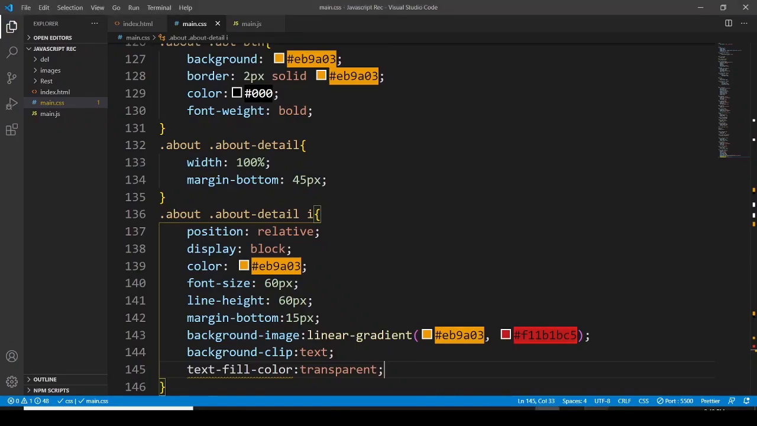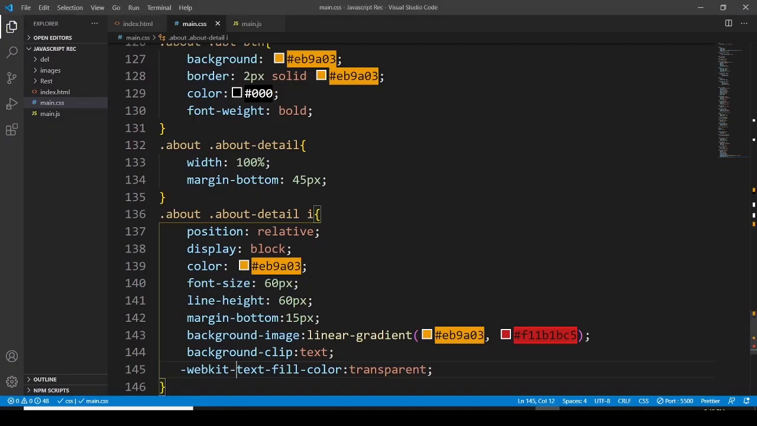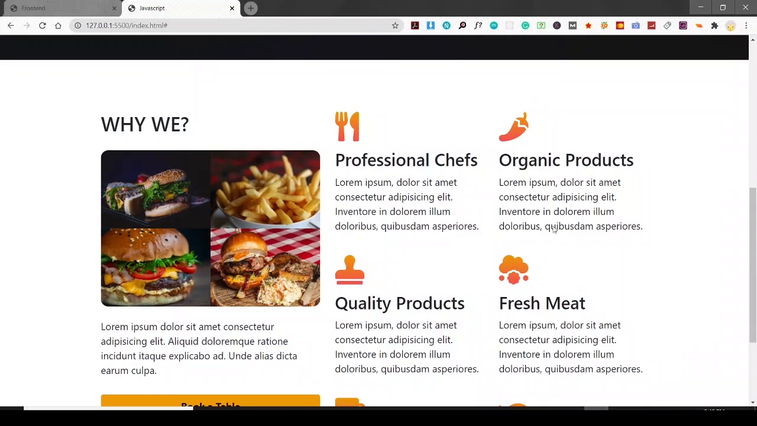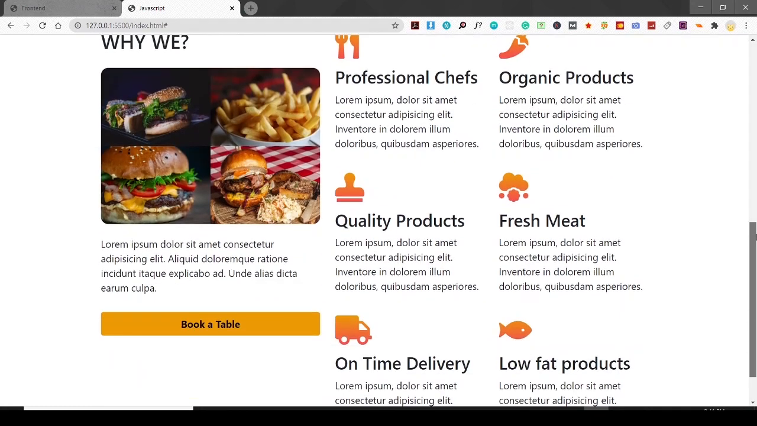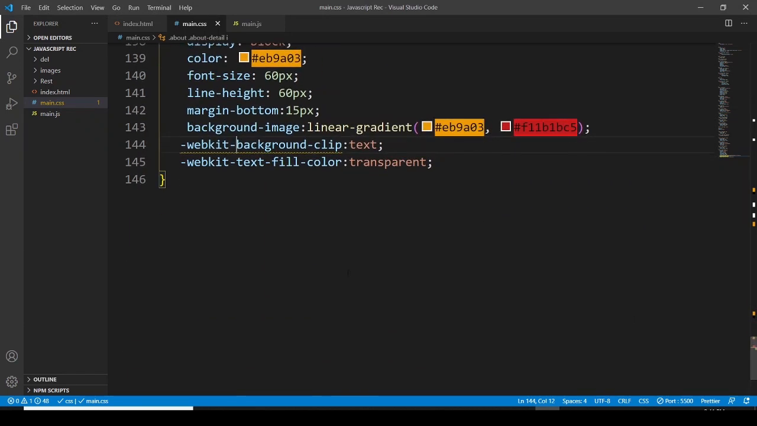You know, there is a mistake. I don't know what the mistake is. I need to use a prefix here. So let's use WebKit text fill color, so it is going to be transparent. And okay, here also I have to use a prefix actually, WebKit background clip. Okay, so now it's looking nice and better. Now we have to do some more things, so we have to use these prefixes.